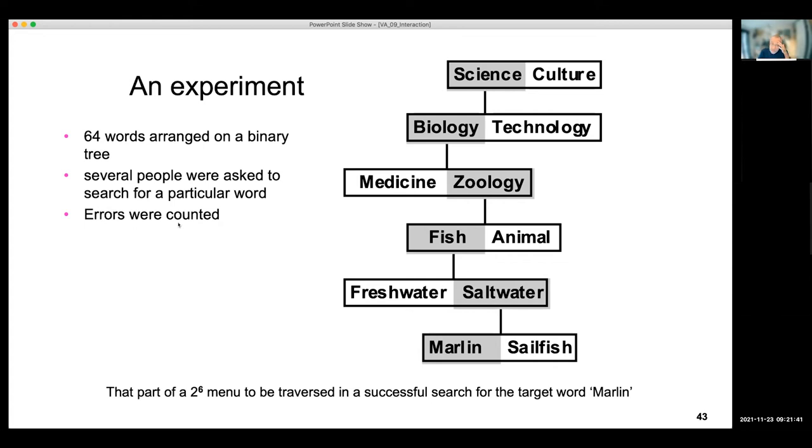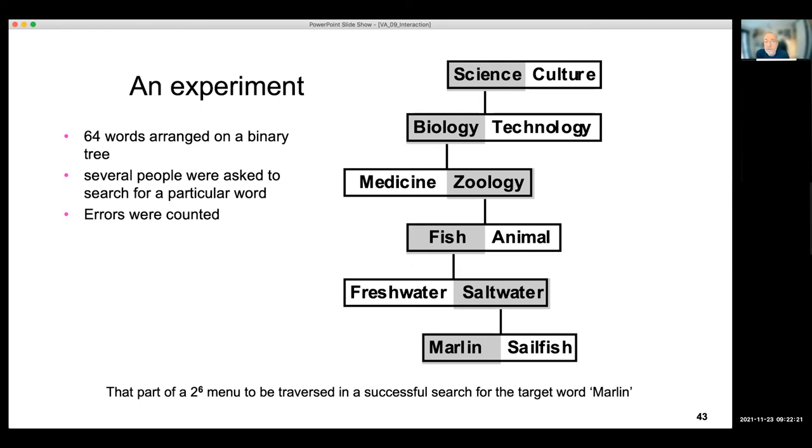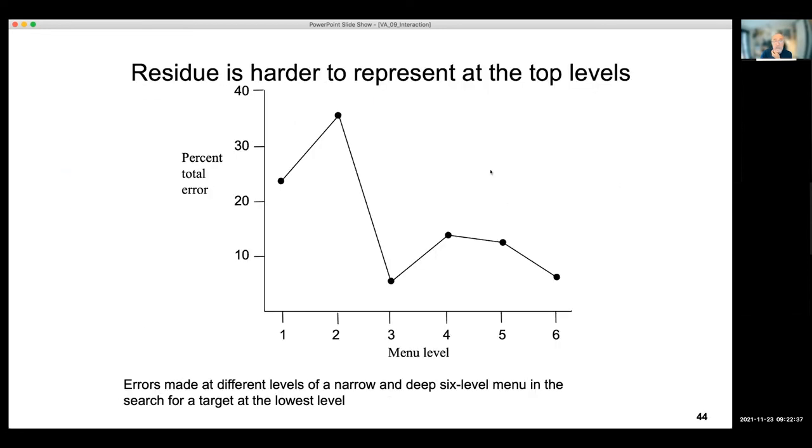And during this experiment, some people were asked to look for, find a merlin, find a bear or something like that. And they have to move in this menu. And they counted the errors. Basically, what happens is that the errors are concentrated in the initial part of the story. This means that the residue is harder to represent at the top levels. When you're here, you are asked where the merlin is. Science or culture, you can get science, but it's much, much harder than making a decision between fresh water and salt water. So errors are concentrating in the top part.